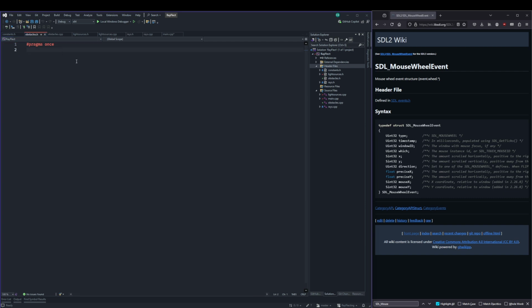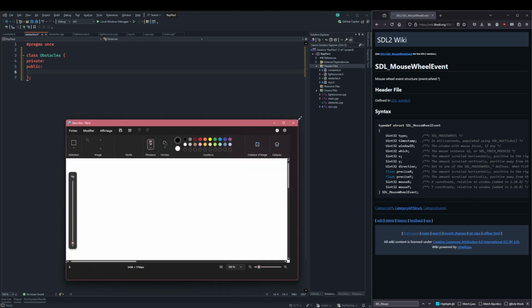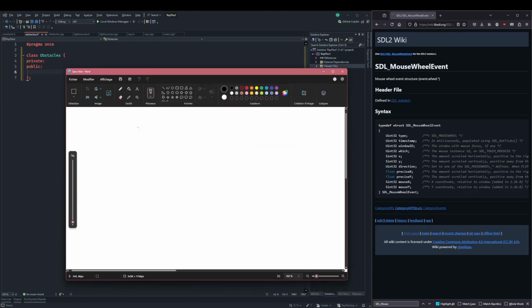So in obstacles, let's think this through. I'm obviously going to have an obstacles class and a private attribute, at least one, and some public attributes, probably a constructor, right? Now let's bring up paint. Let's see. So we have obstacles here. I'm going to call them obstacles. And so what are these obstacles going to have as attributes?